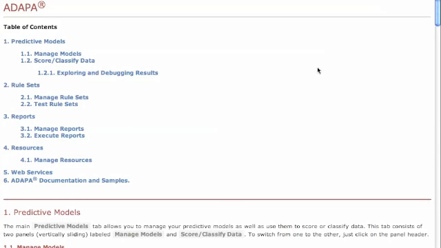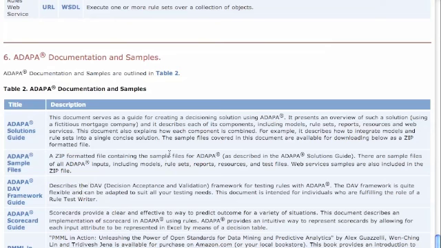It describes all the ADAPA components, which include not only predictive models, but also business rules, reports, and web services. In the help page, you have access to all the ADAPA documentation. I highly recommend the ADAPA Solutions Guide. Besides explaining how all the ADAPA components fit together, it also makes for great bedtime reading.